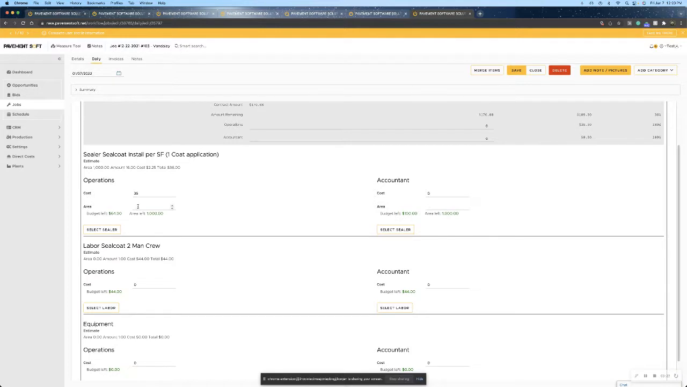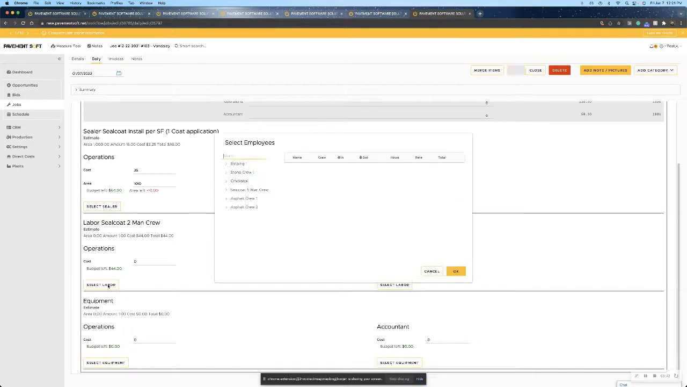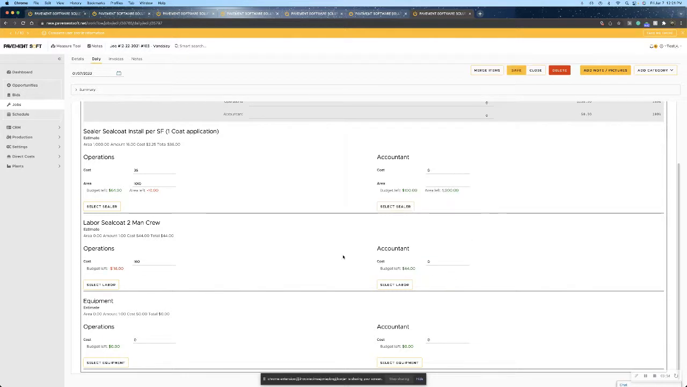We still do have $64 left, but we did estimate 1,000. And we ended up doing 1,010. So we went 10 square feet over what we estimated. And now we can select our labor. We can just say our striping crew. Jack showed up and worked for 10 hours. So we went over budget $116 in our labor.